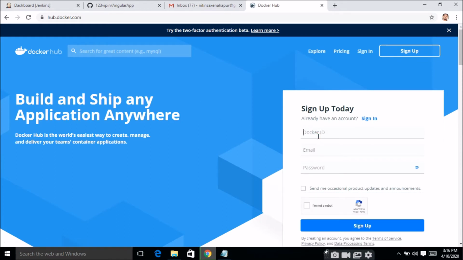Put here your Docker ID, which should be unique. Put here your email address. And click here, sign up. Okay, the username is already taken, so it should be unique like that.